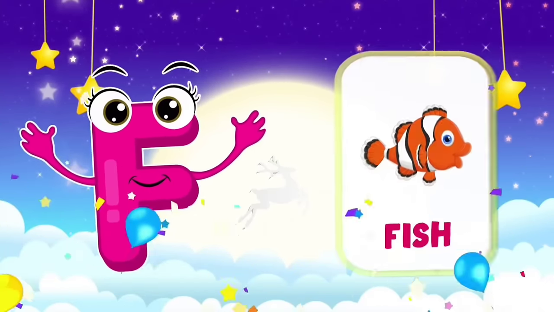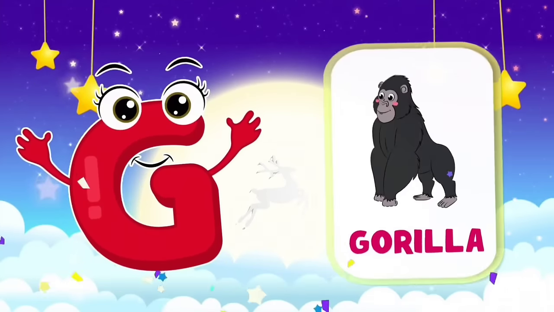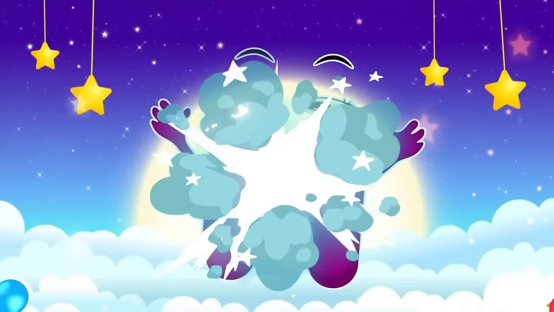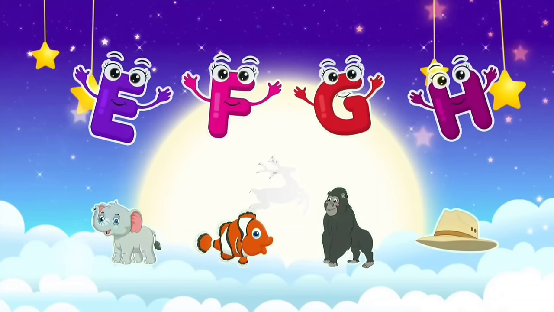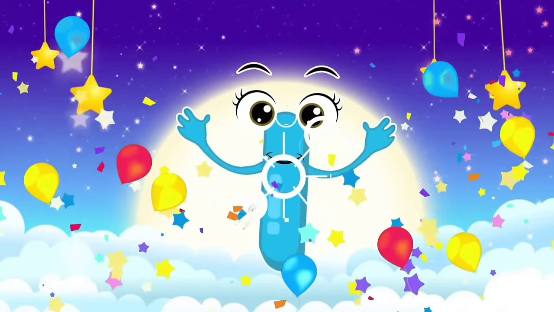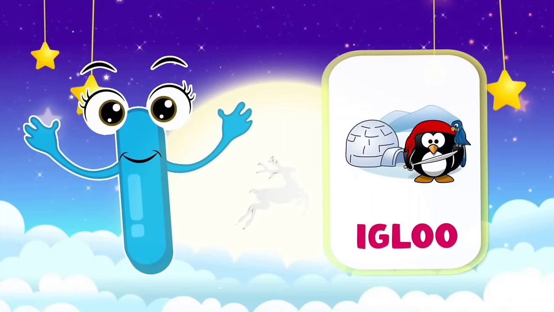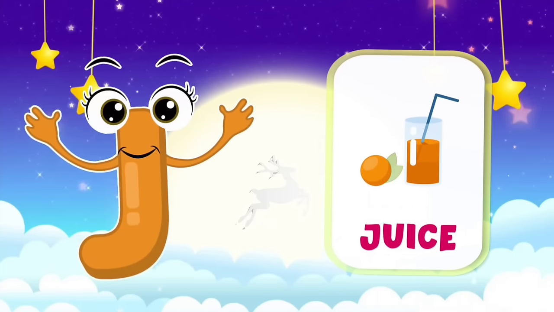E is for elephant, e, e, elephant. F is for fish, f, f, fish. G is for gorilla, g, g, gorilla. H is for hat. I is for igloo, i, i, igloo. J is for juice, j, j, juice.